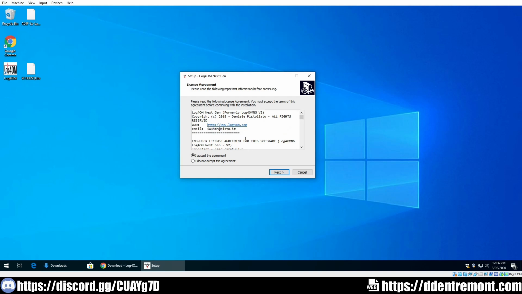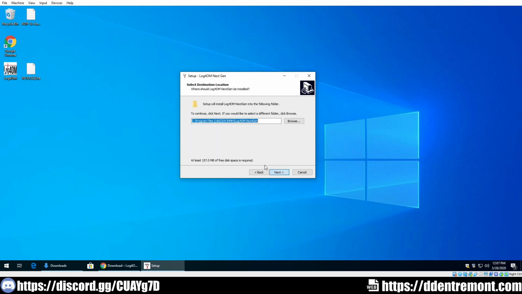Basically, it's the same kind of deal as what the older version would have had. And actually, this was written in 2018, so probably around the time they started working on this. Next. For me, I always install it in the default location just for convenience's sake. Now you'll notice they call this Log4OM Next Gen. This is actually pretty neat because it installs the new version in a separate folder, and you can actually run the two versions side by side. But for now, we'll click Next.